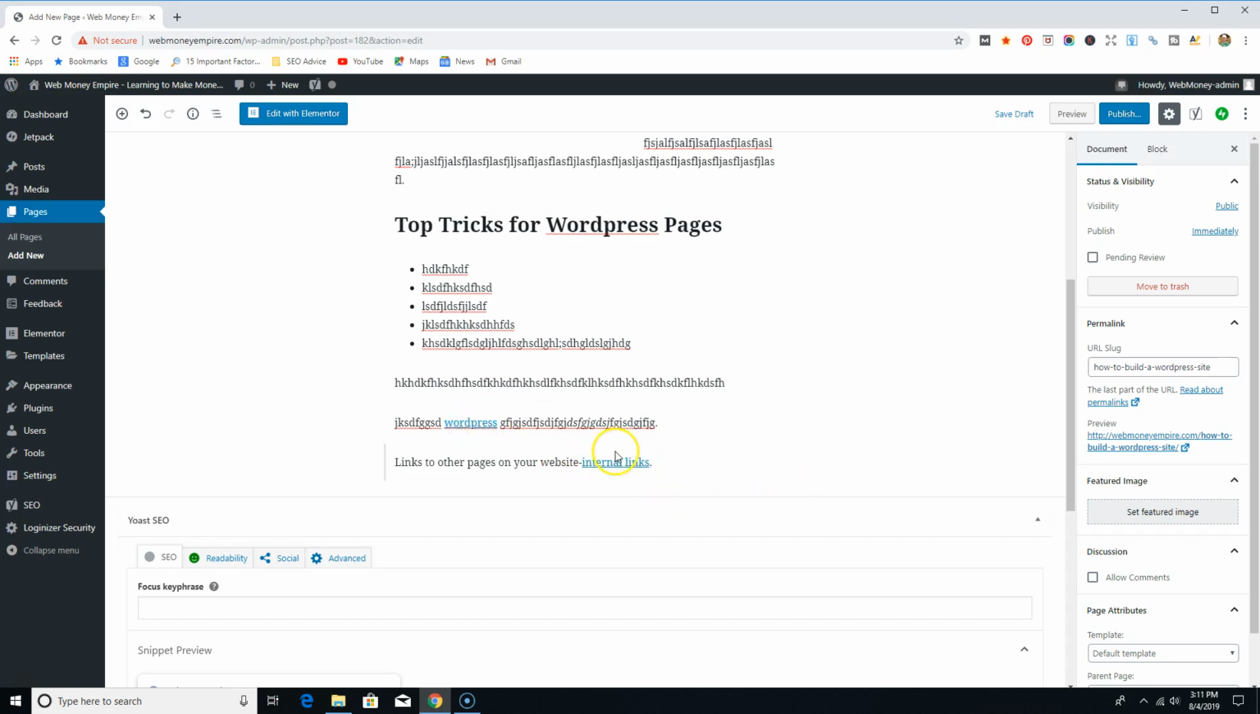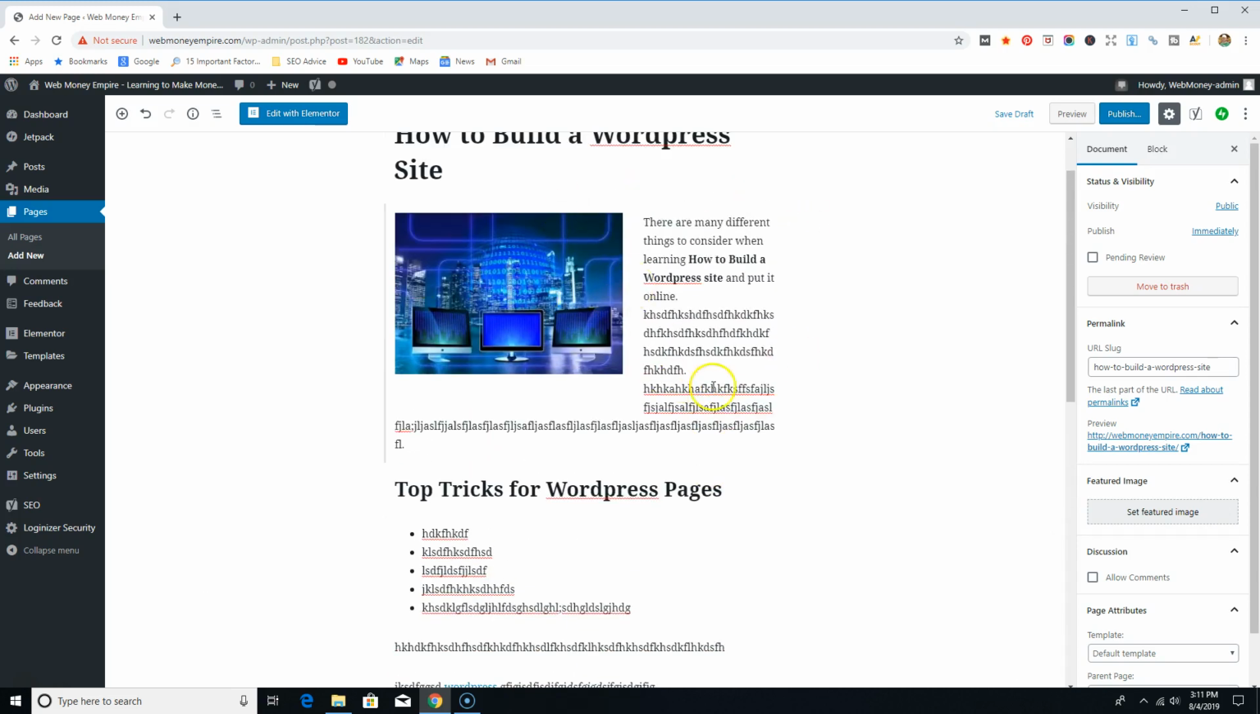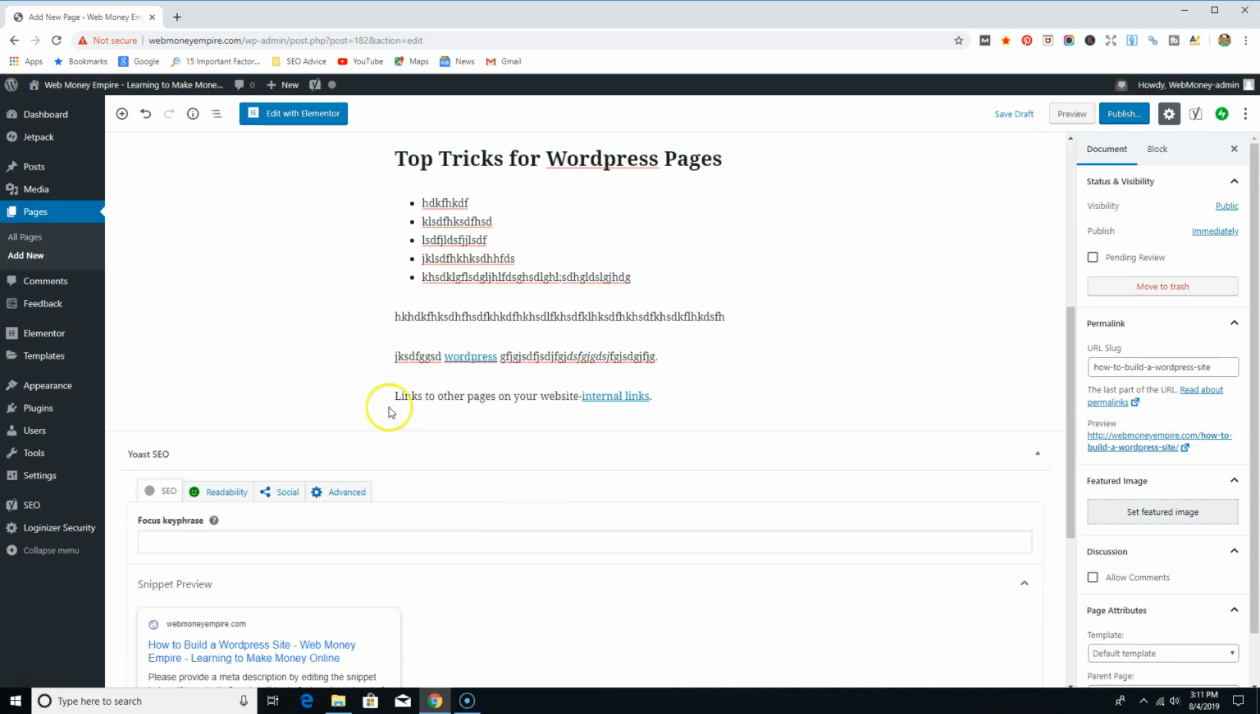But this is an internal link. This is a way for people who are reading your content to come down and see something about internal links, and it's made into a link. So they know that if I click that, it's going to take me to another page, and it's going to tell me more about internal links, or whatever the topic of your pages is, and whatever the link is highlighted, it's going to take me to a page that's going to give me more information on that.